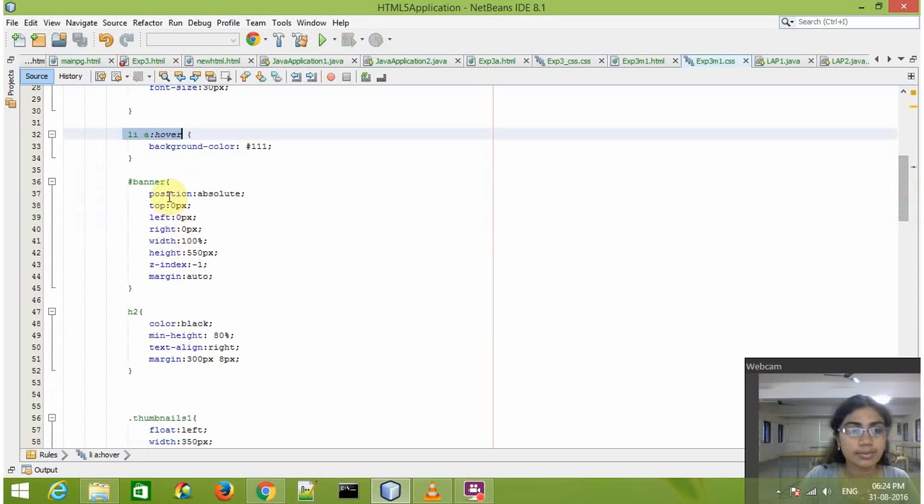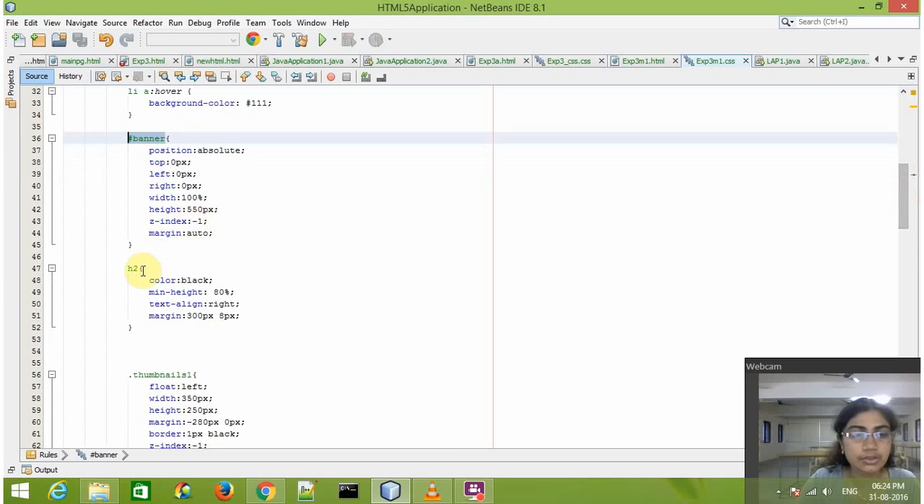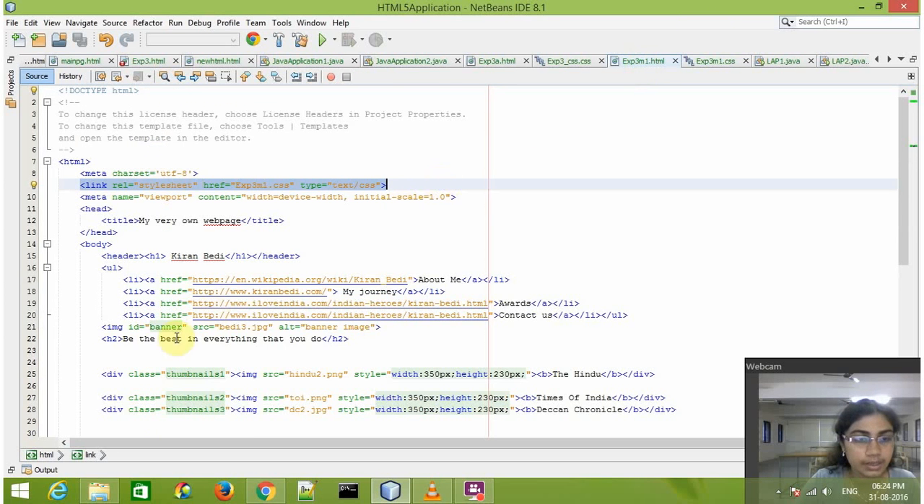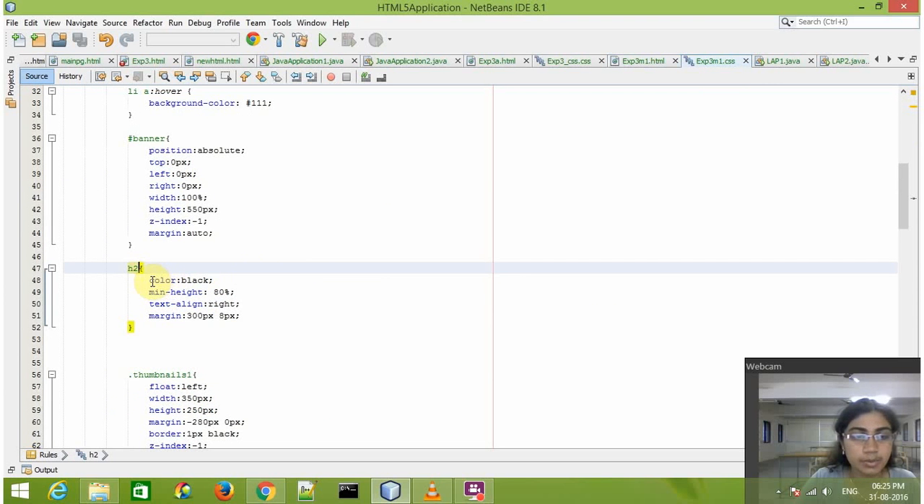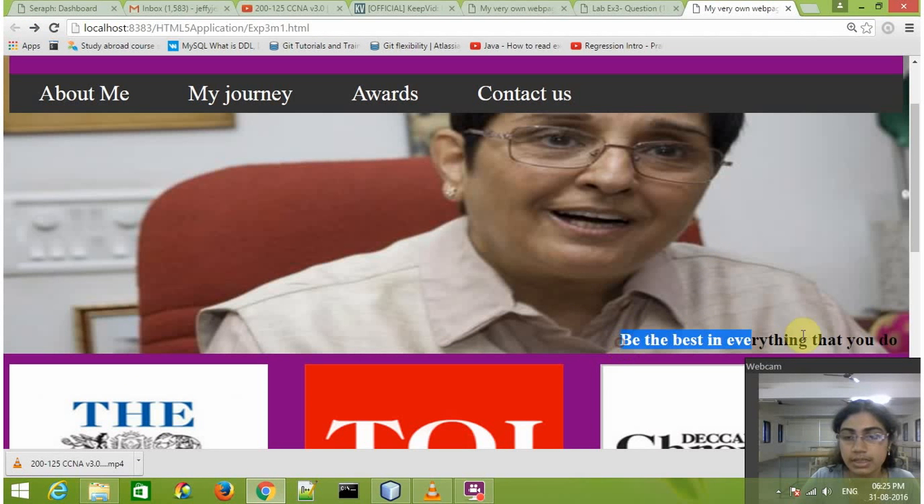Next is our banner image. I am adjusting our banner image, where the position is going to be absolute, and as you can see, all the other properties can be specified as well. Then comes H2. Now H2 is the text which I've given: be the best in everything you do. So these are the properties of that text, the way it has to appear. For example, here we've made the text appear beneath, but we can also make the text appear on top or towards the right or towards the left, which is our choice. So all those specifications are given there.